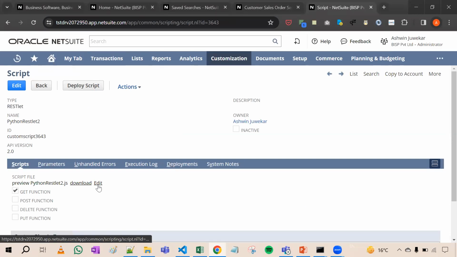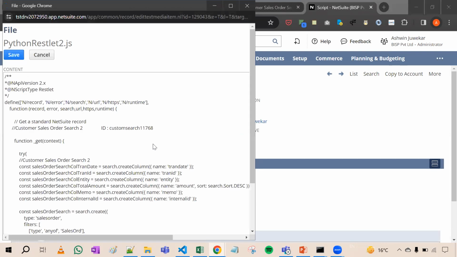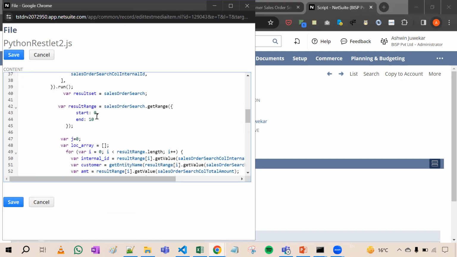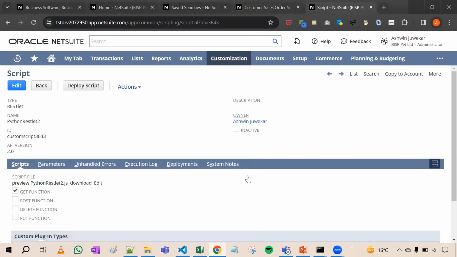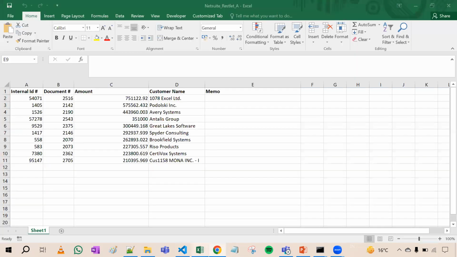Now see here, what we have done for top 10, here we have already given start and end points. See here. So get range means 0 to 10. So we need only top 10. That's why we have written the end point as 10. And all the 10 records are fetched here. And we have arranged them automatically. It is arranged first internal ID, then the document number, the amount, and then the customer. So this is how, this is why this practice is done.